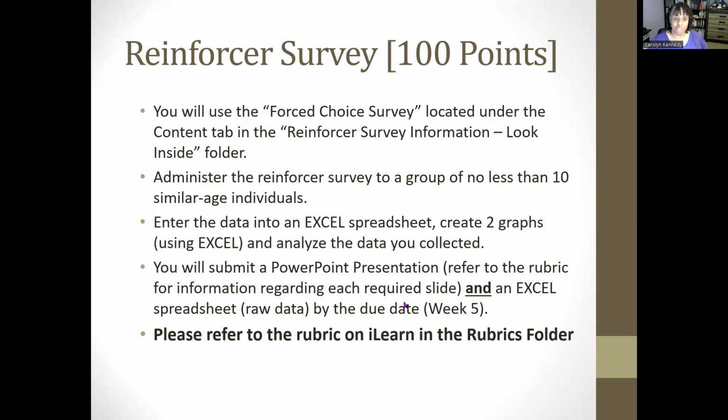You're going to enter your data into an Excel spreadsheet, create two graphs using Excel and analyze the data you collected. I'll explain the two graphs in just a second. You will submit a PowerPoint presentation, and we're going to go over the rubric in just a second. The rubric tells you exactly what needs to be in there. And then you're also going to upload your Excel with your tabulated results from the reinforcer survey, and you will use that Excel to create those two graphs.